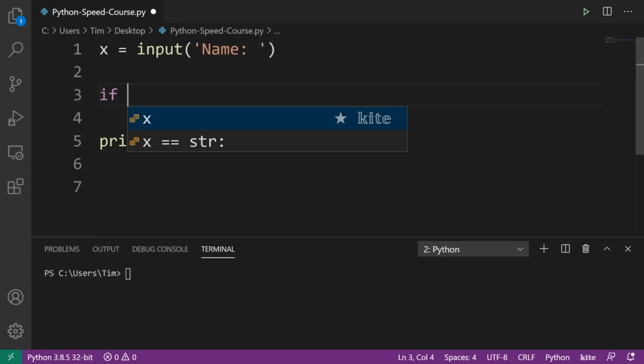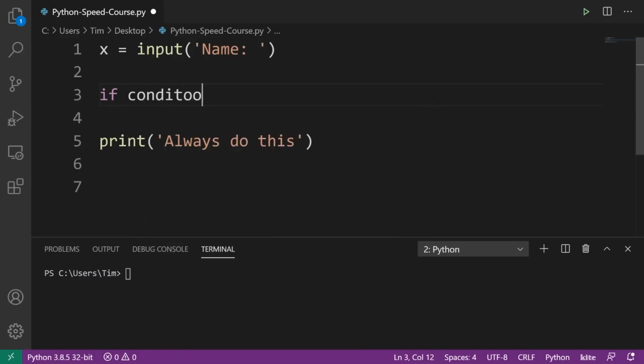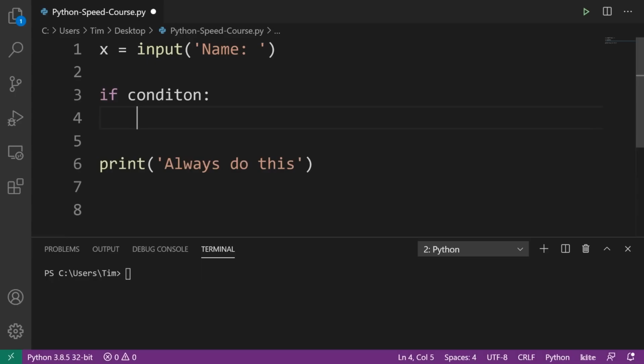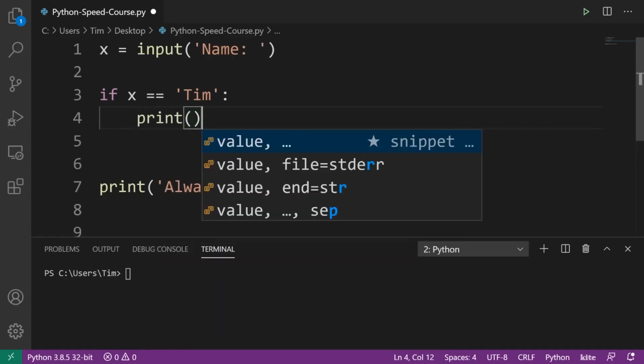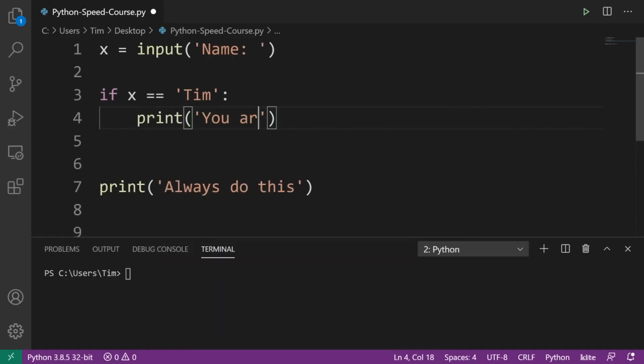So in this case, to do that, what I will start doing is writing an if statement. So the syntax of an if statement is if condition, like that. I know that's spelled wrong, but that's fine. Condition, colon, indented block, whatever I want to happen in the indented block, and then that is the basic syntax of the if statement. So for here, if I want to check if x is equal to Tim, I will say if x equal to, and then the string Tim with a capital T, I will simply print, you are great.